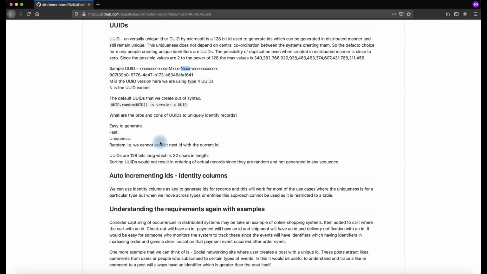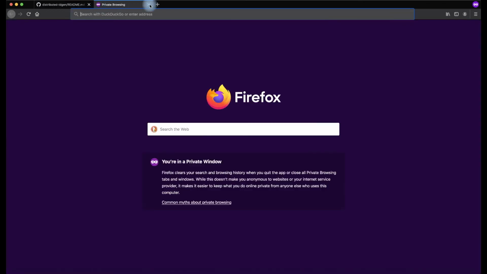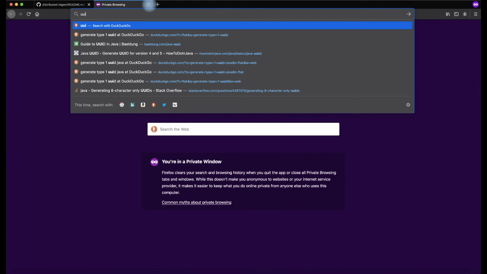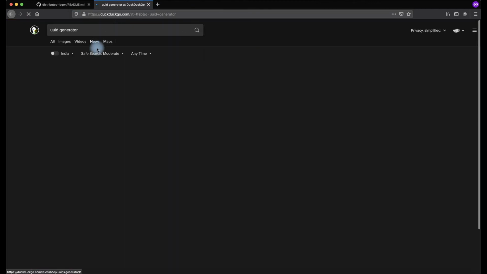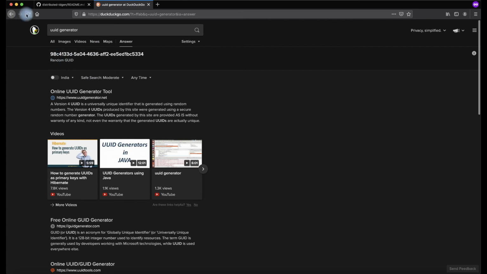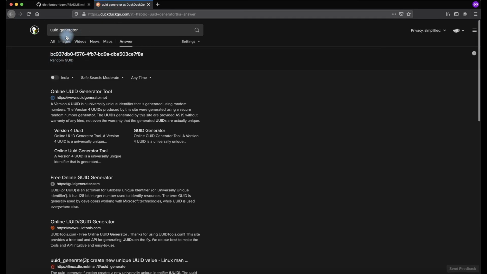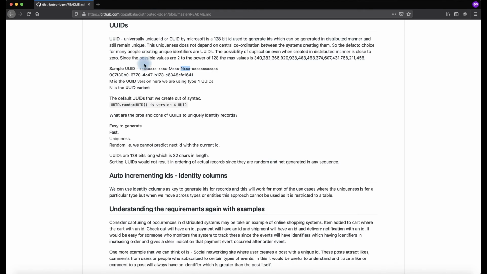What do we mean by randomness? I have generated a UUID now. I am going to generate a new UUID. If you see, this one started with 98, and the next one I generated starts with BC. They are completely random. With the first UUID, we will not be able to predict what my next UUID is going to be, which is important for certain systems. So it should be unpredictable. These are the pros.